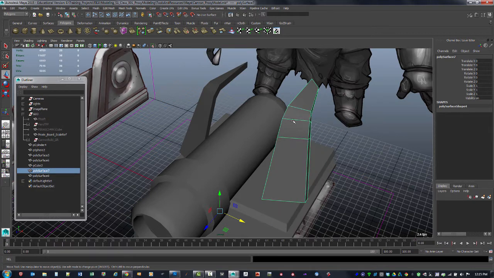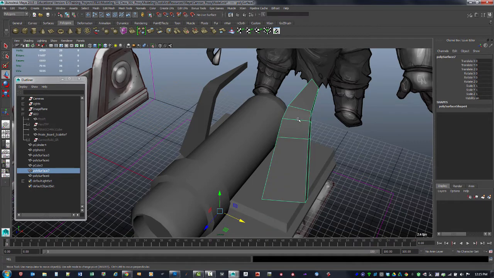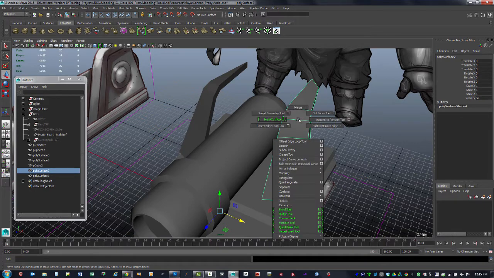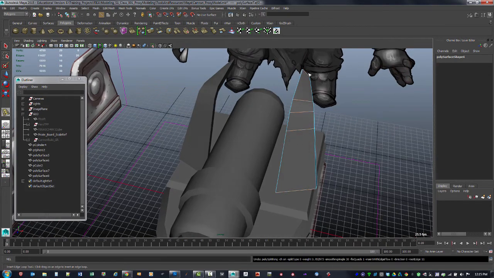So if you're in object mode, Shift right click, we're getting used to this menu that you see here. This time, instead of doing the Multi-Cut tool like we looked at earlier, we're going to use this Insert Edge Loop tool. And this one's pretty cool. It just lets you click and drag along an edge, and you can insert an edge loop like this, right? So I really want a loop running right down the center of this thing.